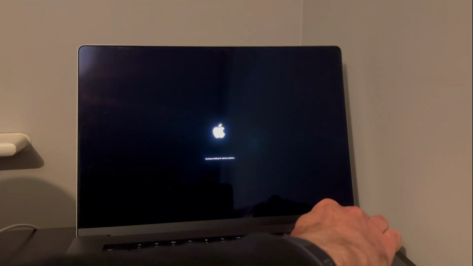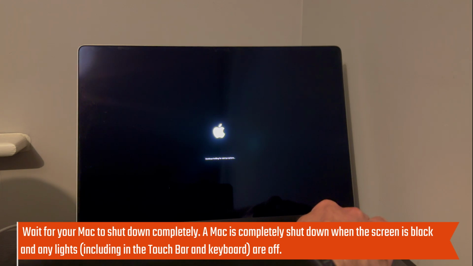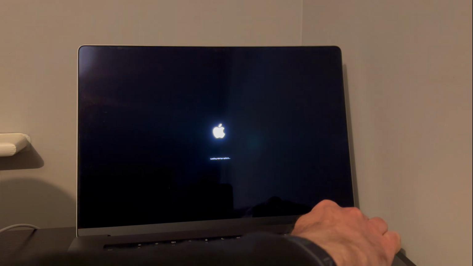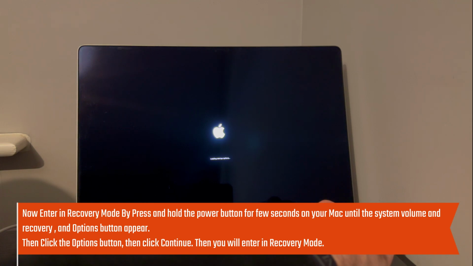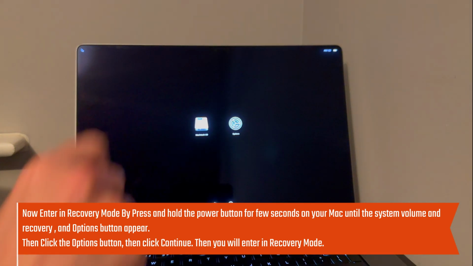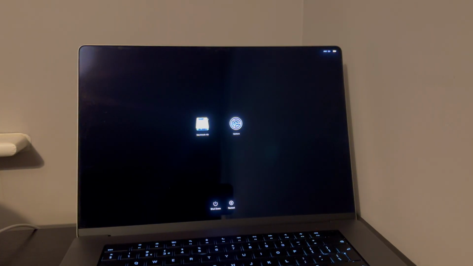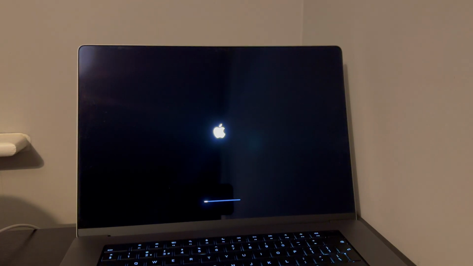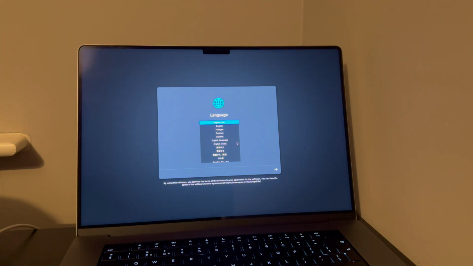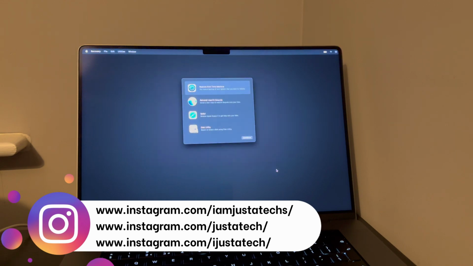Next, you have to put your MacBook into the recovery mode. For that, you just need to completely shut down your MacBook. After that, long press the power button and hold until you see this MacBook recovery screen and the options button will appear like this. Now click on that and it will boot your MacBook in the recovery mode. Next you will see this language setup screen. Just continue further and here is the macOS recovery.